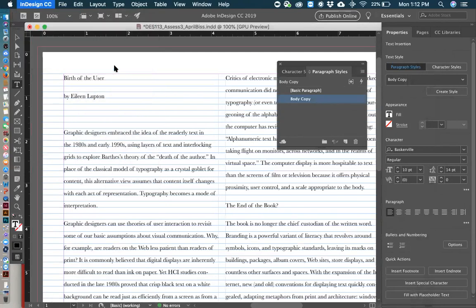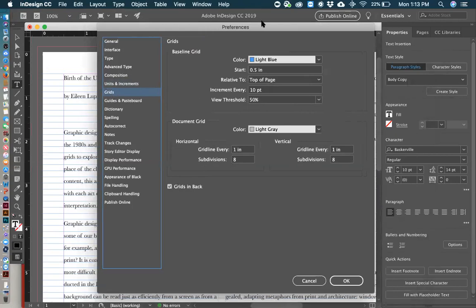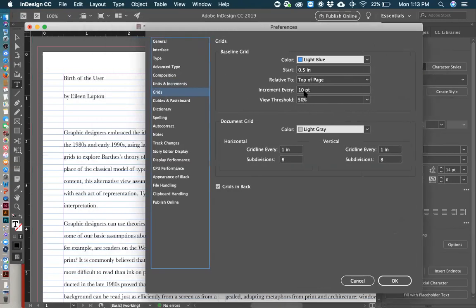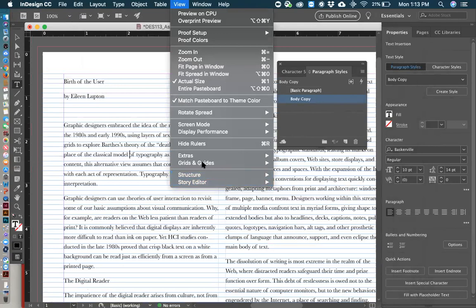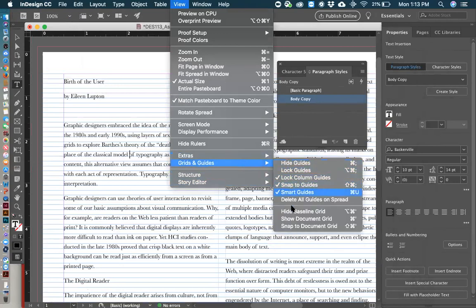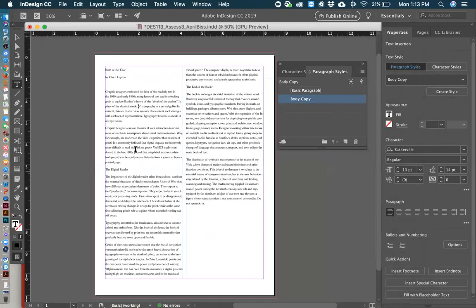So go into your preferences, I'm sorry, not units, in grids. If that is spaced out too much based on your point size, you're going to want to downsize your increment and threshold. So let's try 8 points. That kind of works, and that makes it a little bit better as far as aligning it to your grid. There we go. All right. It is a really nice font. Baskerville is a very classic, very easy to read typeface.